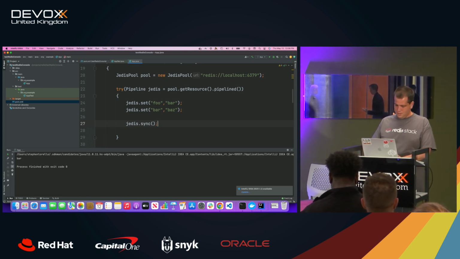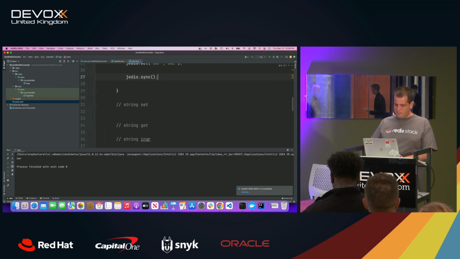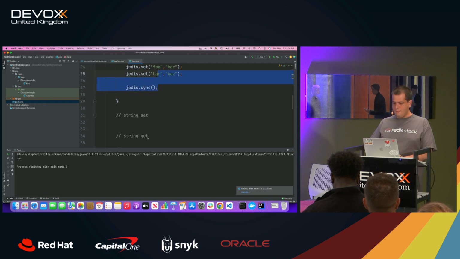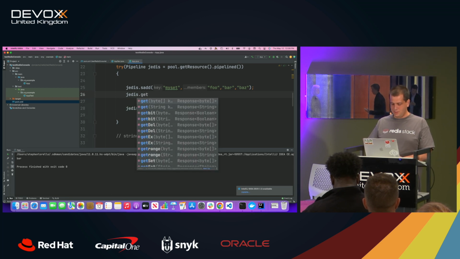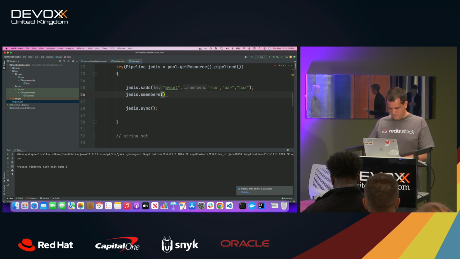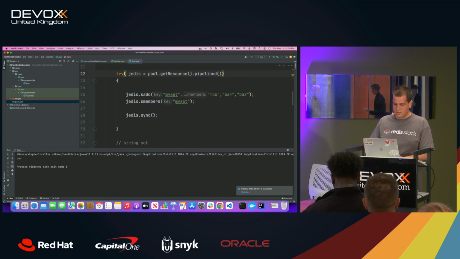A couple of other fun things. I guess I have a little bit of time to go over how to use sets. You would do jedis.sadd, we're bringing back sadd. Jedis.sadd, my set, and then I can add foo, bar, baz, and then I can just do a jedis.smembers my set. And you don't have var, so what's the return type in this? Oh, so this will eventually return a set of strings. And I'll just change this to a Jedis instance.